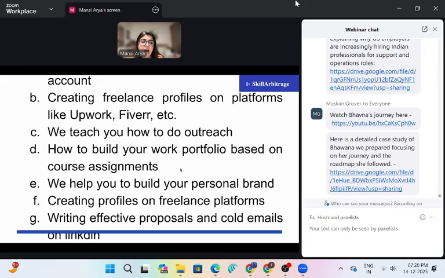Now, this is how our placement team helps. One second. So, okay, let me just create this. The site is a little disoriented, but I'll create it. So, our placement team helps with creating your social media profiles, optimizing them, even if you're someone who's never had a social media profile, right? Creating freelance profiles on platforms like Upwork and Fiverr.